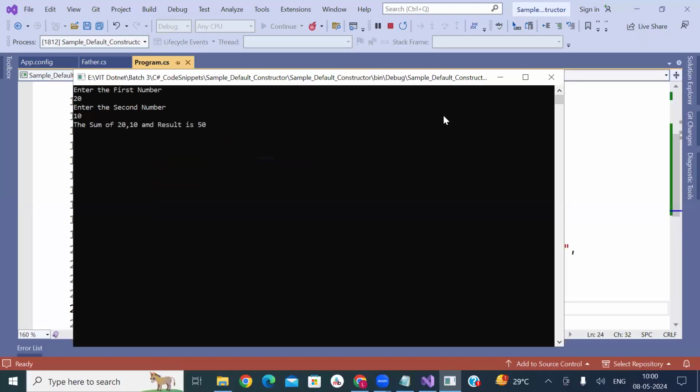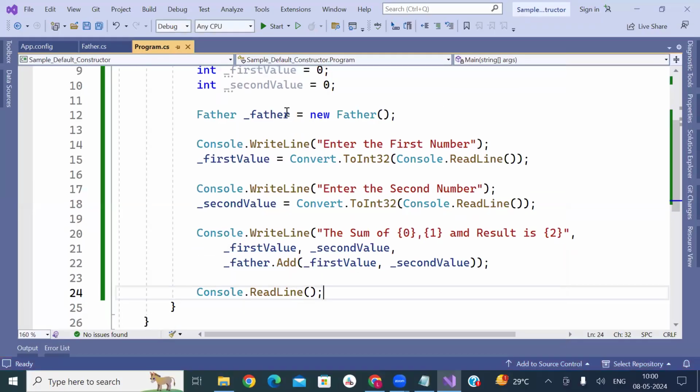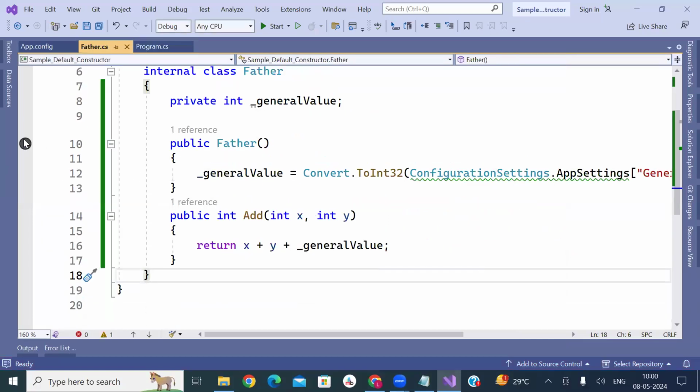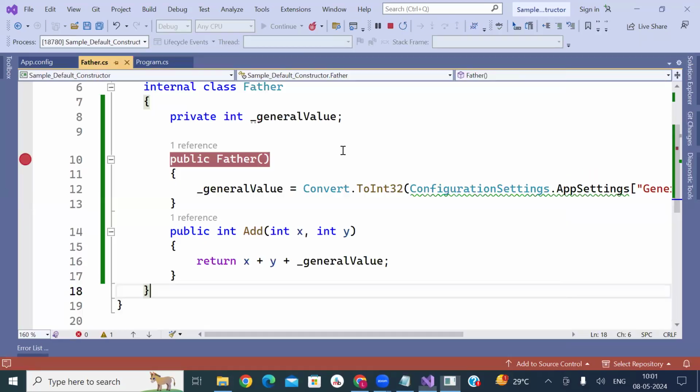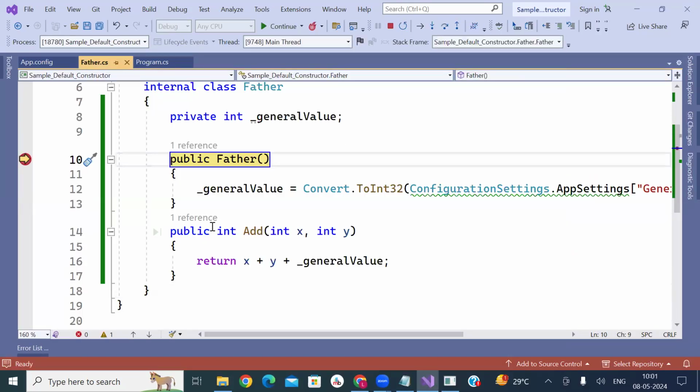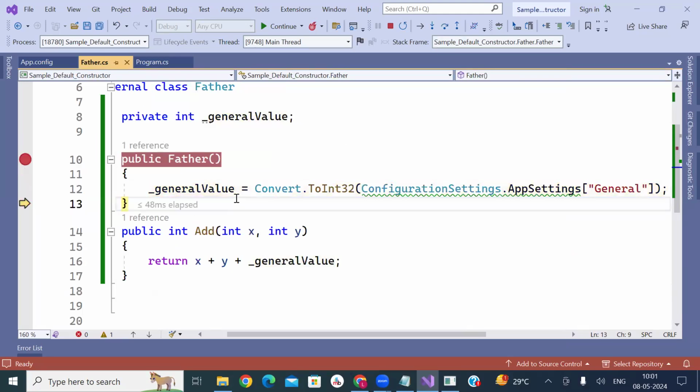Okay, so let me prove it to you at the code level. I had put a breakpoint in the father. Run. F11. See, it is reading the value from the configuration. It is reading the value from the configuration.